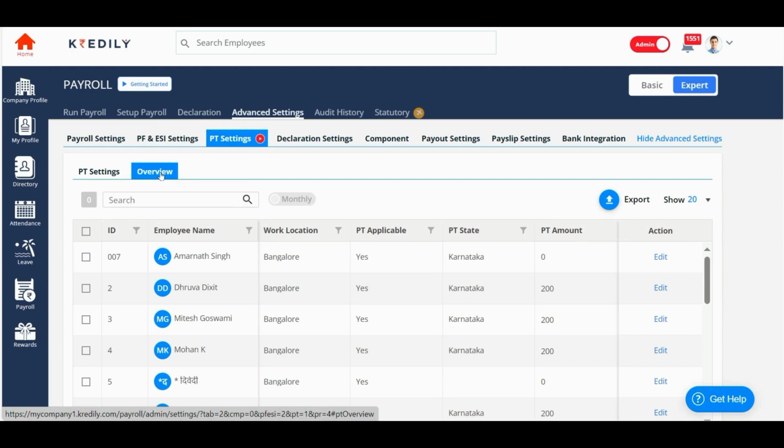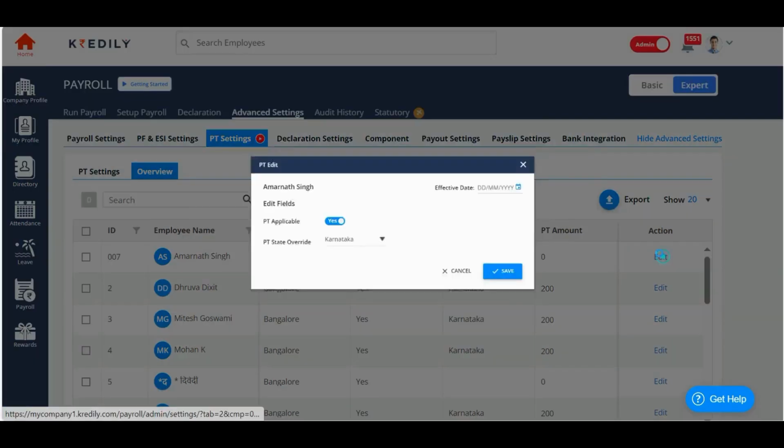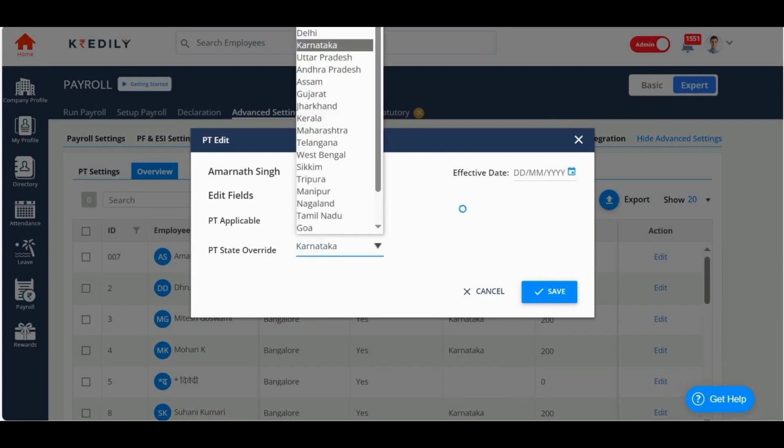PT overview is a place where you can override professional tax for any employees. You can even change the state of which the PT has to be deducted for that particular employee. You can simply click on the edit button, even turn off PT if required, turn it on and change the states as per your preference.